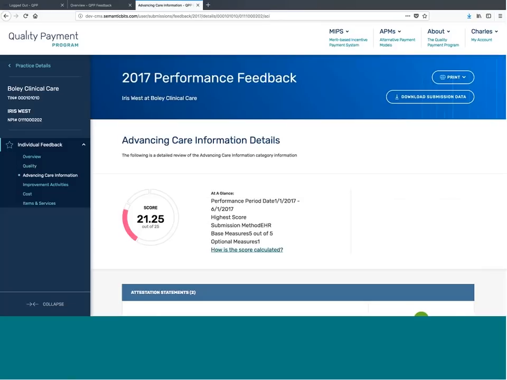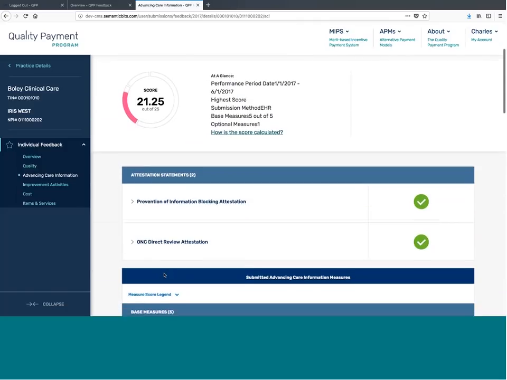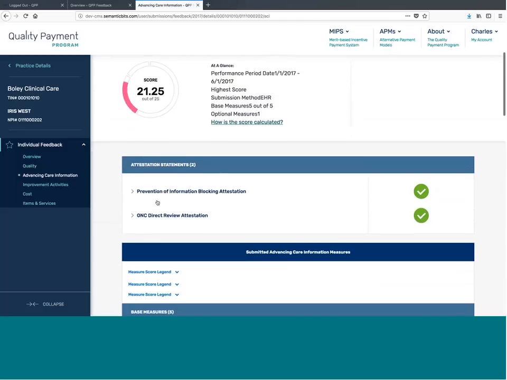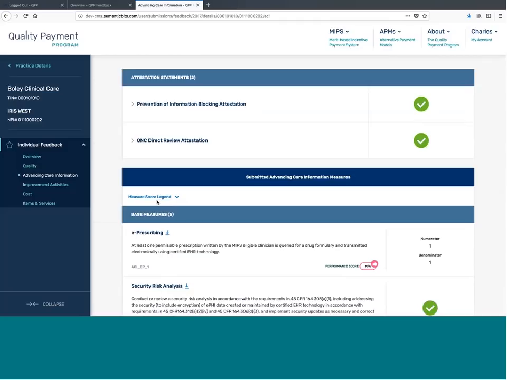Next, we'll navigate into advancing care. The advancing care category gives us details at the top about our score, and then the first item we see is the attestation statement. The attestation statements are required for the advancing care information category, and if not submitted, you will not receive a score for the category.